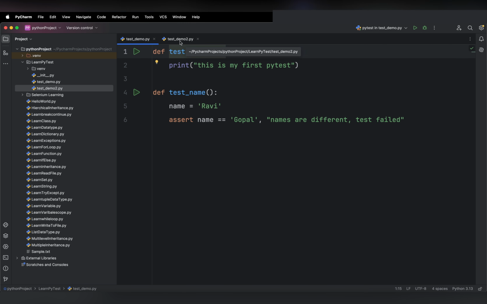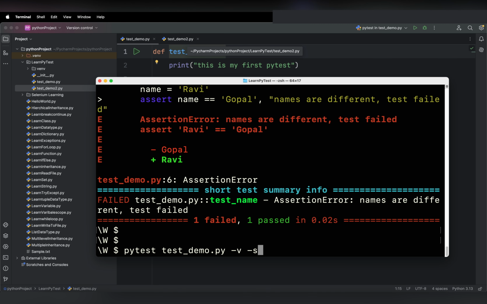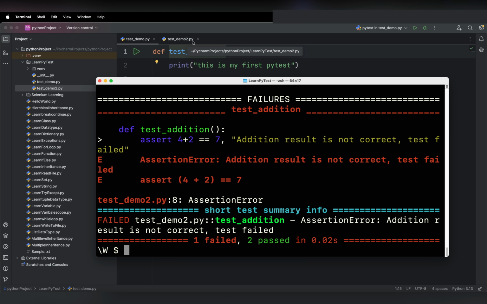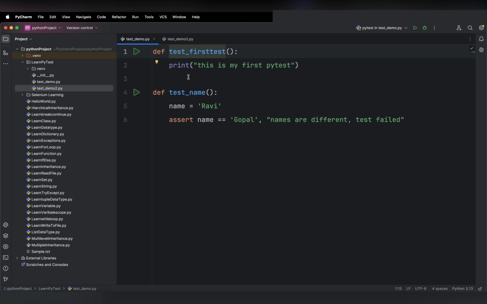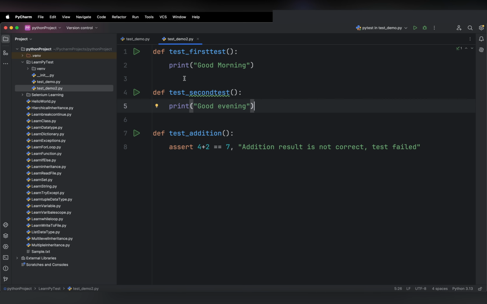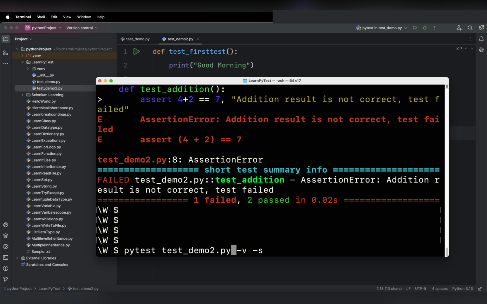But if you want to run test_demo2, then again here you give demo2 and here we have 3 test cases. So 1 failed, 2 passed. So you can also give the file name which you want to execute. One more thing, if you want to execute a particular test case, let us say in test_demo2 you want to run only this test case, you do not want to execute all 3, then how will you do it? Again the same thing, here you just put 2 colon and then this test function name, test_addition.